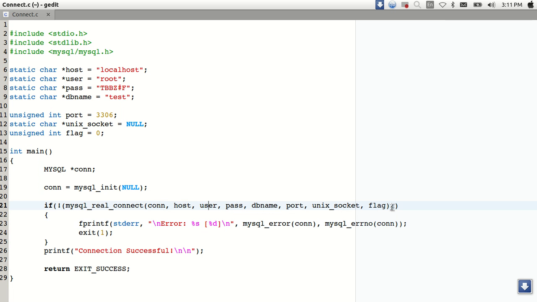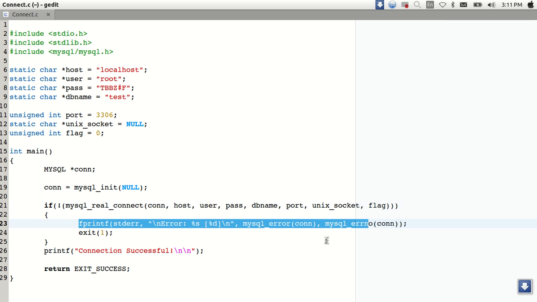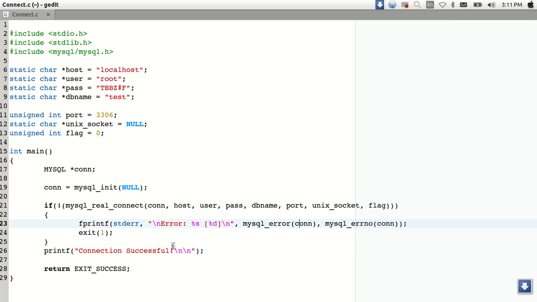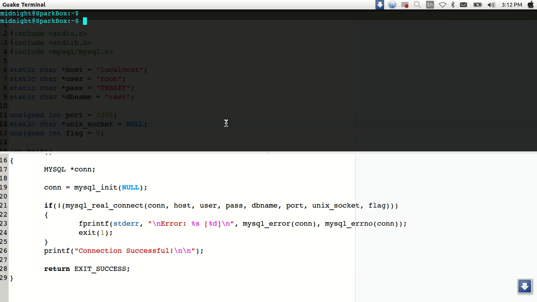If this function executes successfully, it will return 0, and if the connection failed, it will print this message with the actual error string and error number of the MySQL database. If our connection is successful, it will just print that the connection is successful. After that, we can use return 0 or return EXIT_SUCCESS. So let's compile this program and see what the output will be.